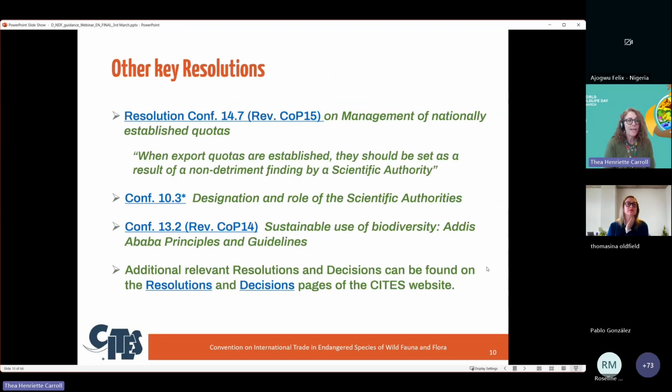There are also other key resolutions that we wanted to highlight. The one on management of nationally established quotas, Resolution Conf 14.7. And I want to highlight especially that when export quotas are established, they should be set based on a non-detriment finding. So a quota does not replace the need for a non-detriment finding, but a quota should be informed by a non-detriment finding, which then, of course, as a management tool, allows you to monitor those levels of offtake, and you can make adjustments as needed.